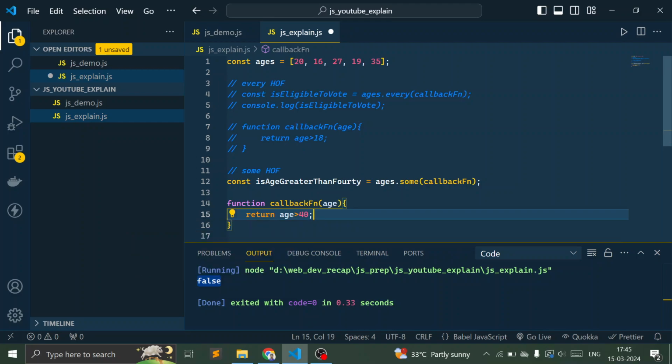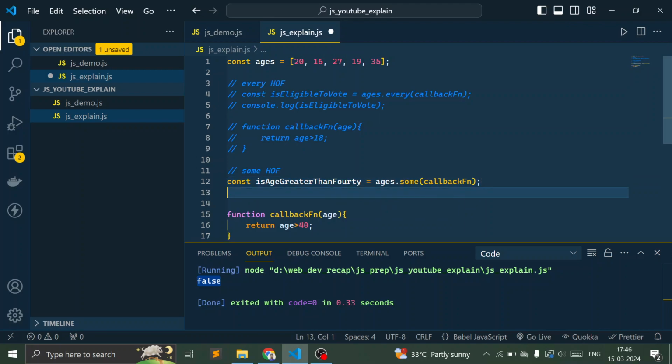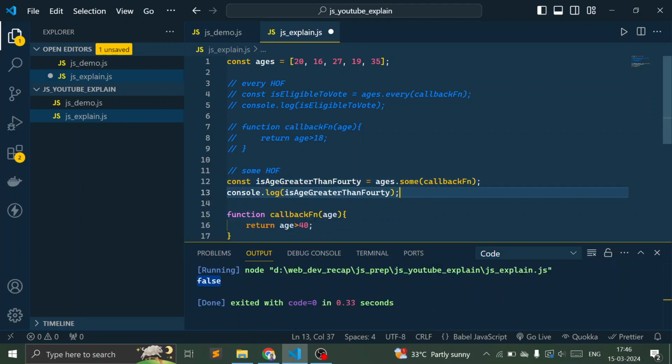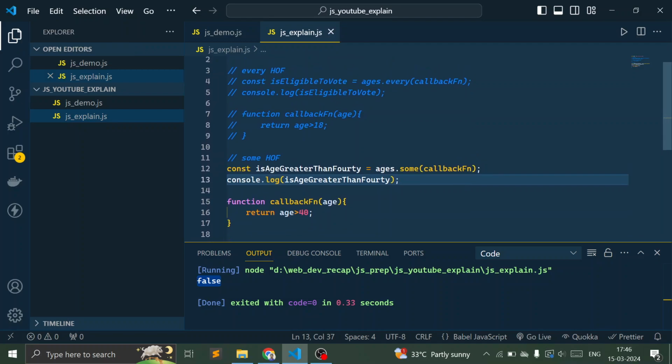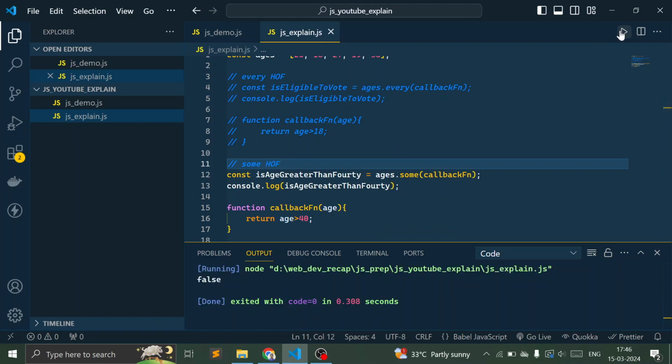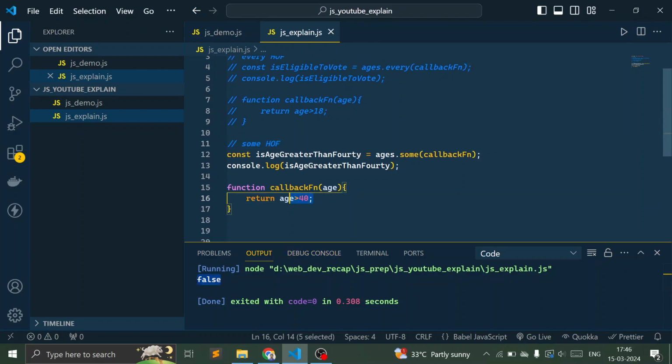So if for the ages array any of the person's age is greater than 40, isAgeGreaterThan40 will return true. But if none of them is greater than 40, then it will return false. Let's see it in action. I hope you are able to understand this because I have explained this just now. So understanding this will not be hard. Okay, let me clear this out and let's run this. Can you see that here we are getting false? Why are we getting false? Because there is no one with age greater than 40.